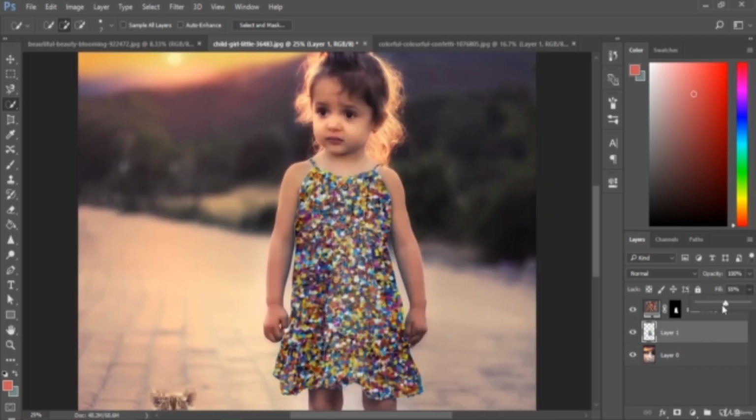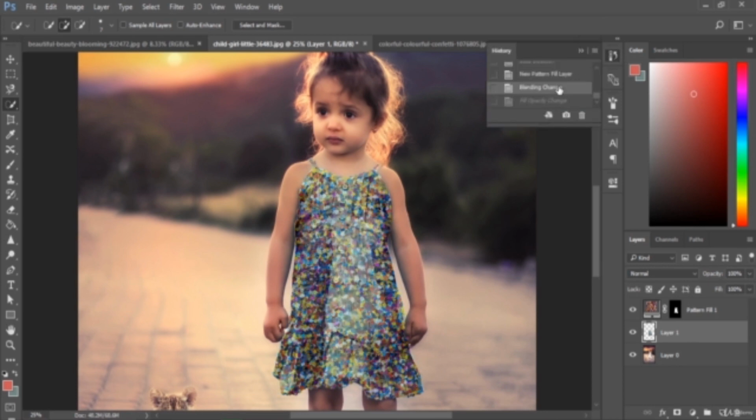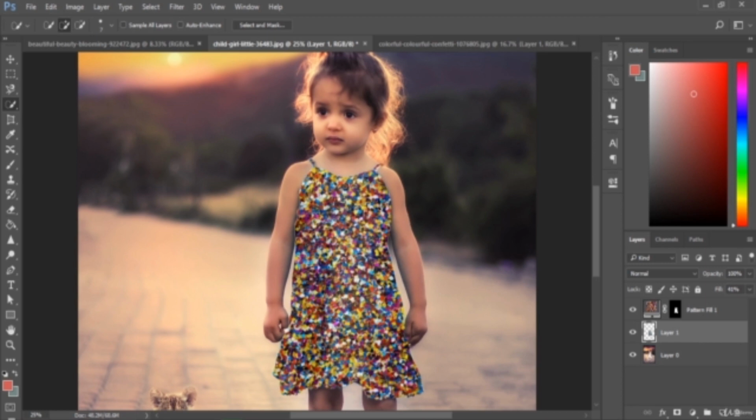to 50 or something. Let's take a look at that. The under layer is disappearing more. So let me show you the before and after. This was the before and after. Okay, I think this is pretty good. Or otherwise, let's keep the fill value higher. So this is the use of the pattern overlay adjustment layer. I think this is pretty good.